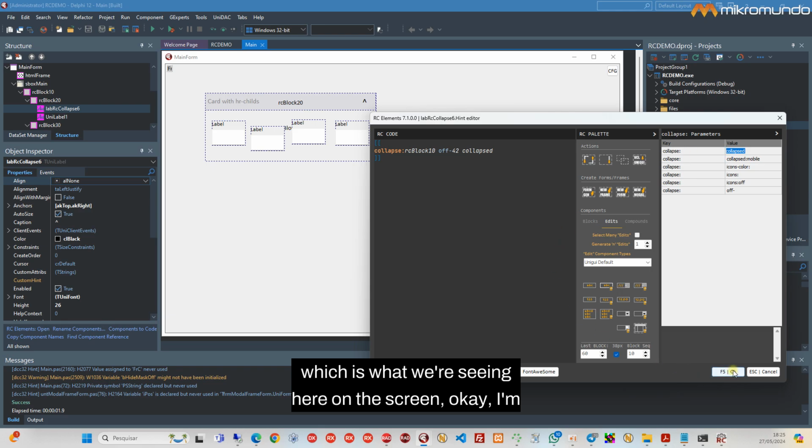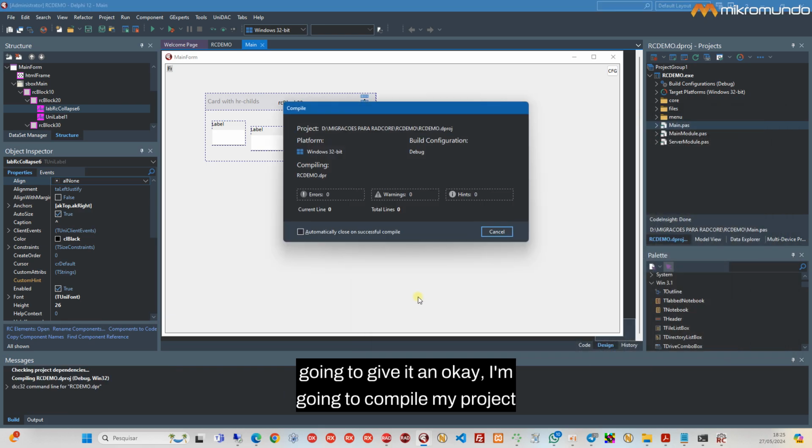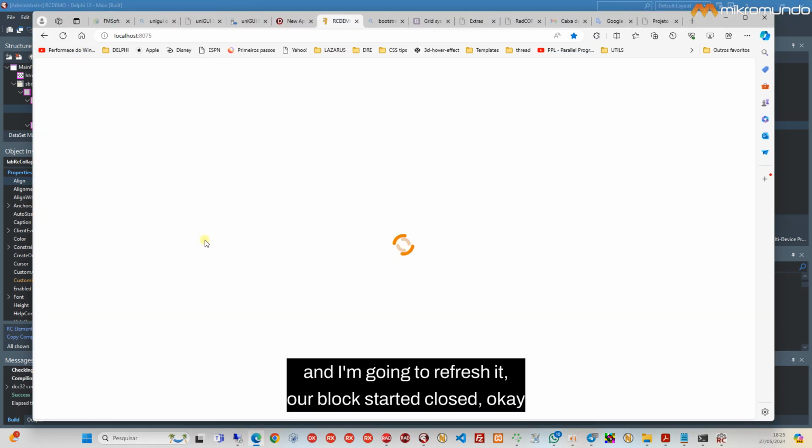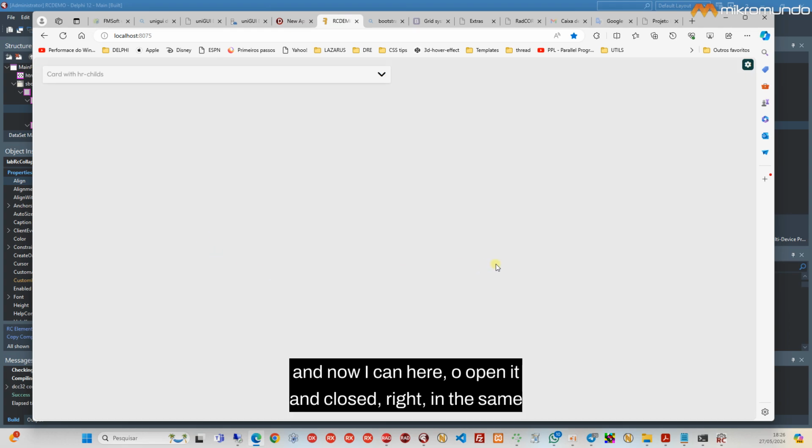Okay, I'm going to give it an OK. I'm going to compile my project and I'm going to refresh it. Our block started closed. Okay, and now I can open it and close it, in the same way as we saw earlier.